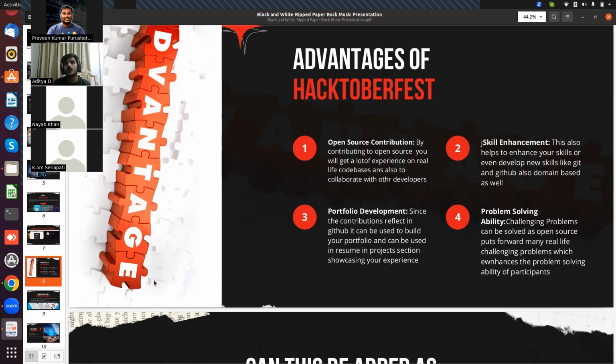So you'll get to know how the code looks for real life challenges, like when you're building a website, or a detection system or recommendation system. Skill enhancement. It also helps you enhance the skills you have, or develop new skills like GitHub, and on domains like, for example, if you're into AI, you can learn web development here. And portfolio development, yes, you can use it for your portfolio as well.